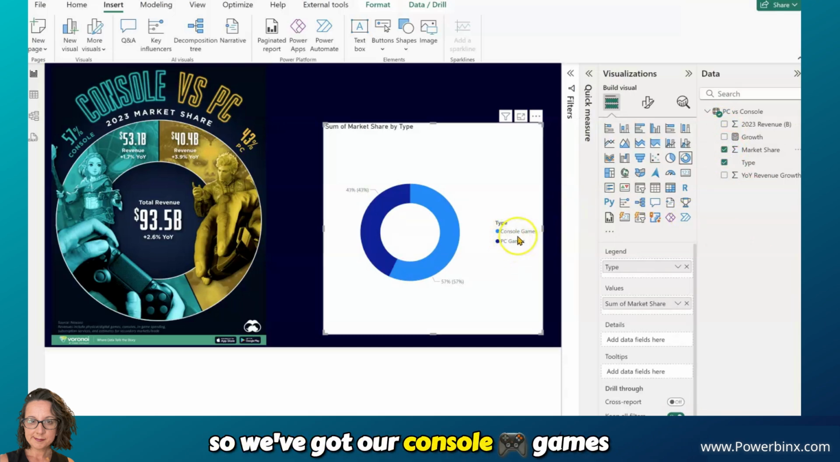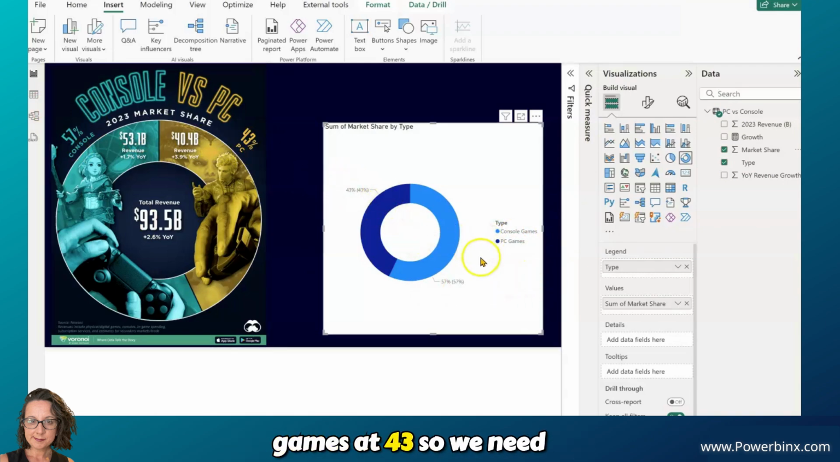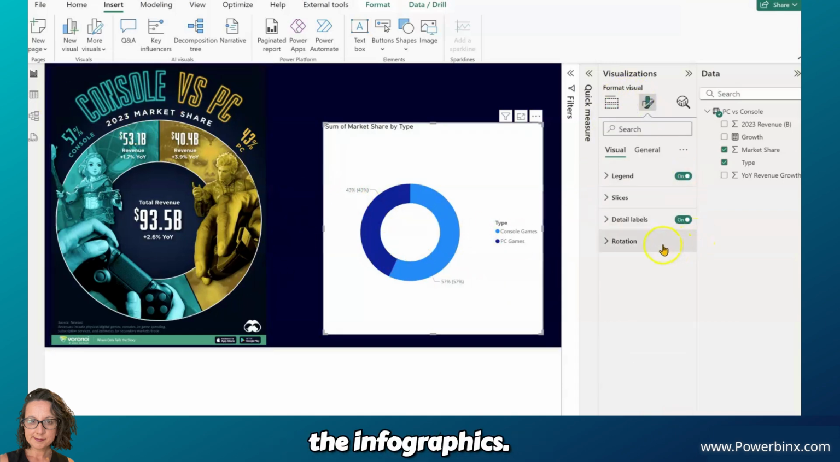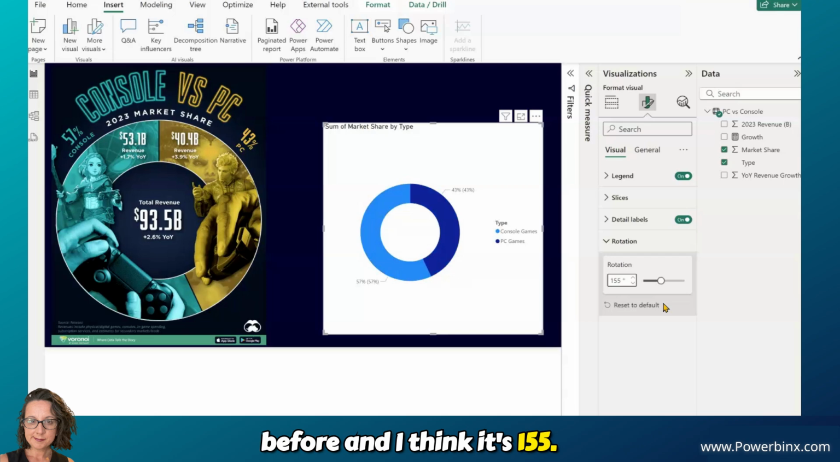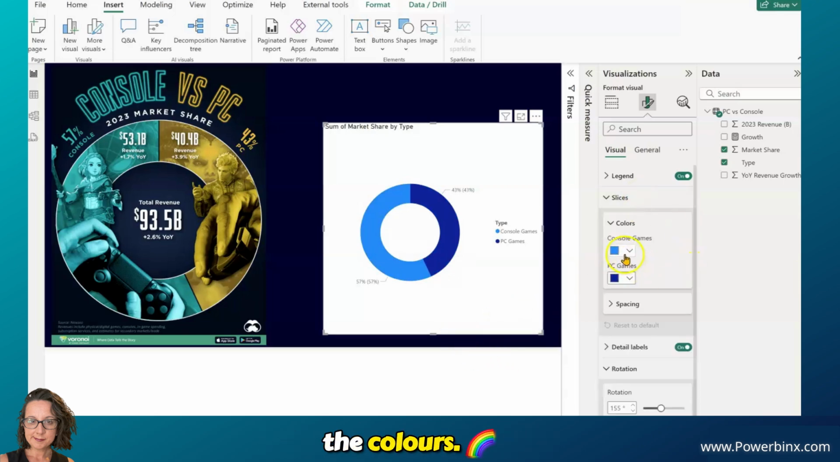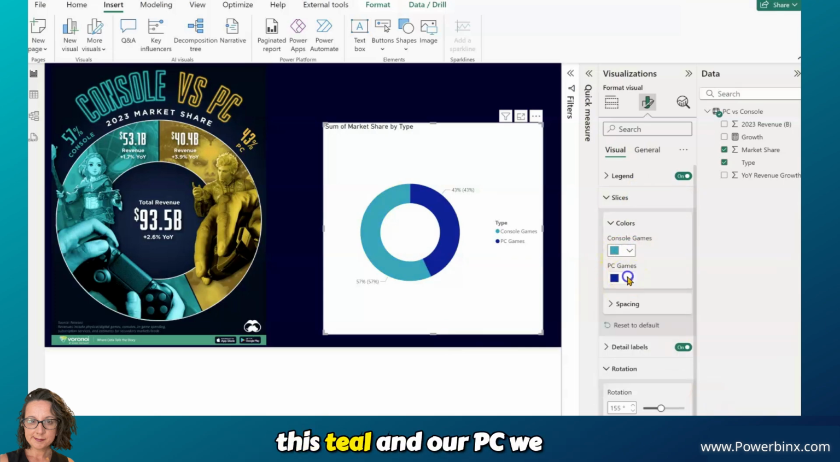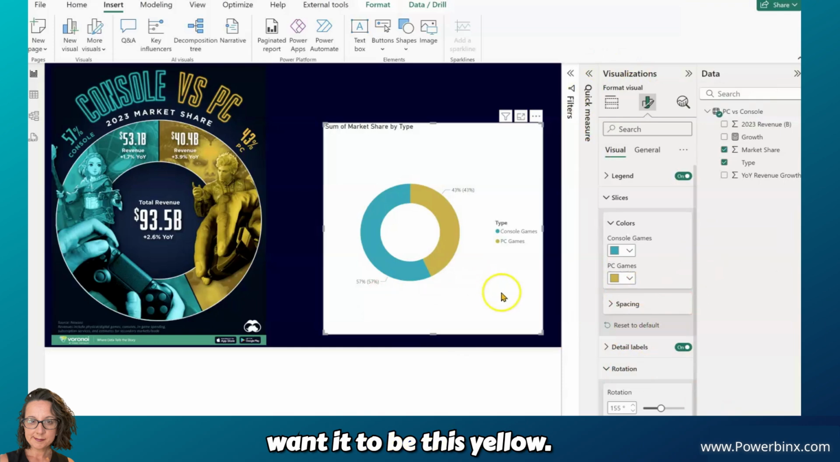Okay, so we've got our console games at 57%, and we've got our PC games at 43%. So we need to rotate it to match the infographic. I had to play with this before, and I think it's 155. Okay. And now we'll update the colors. So the console, we want it to be this teal, and our PC, we want it to be this yellow.